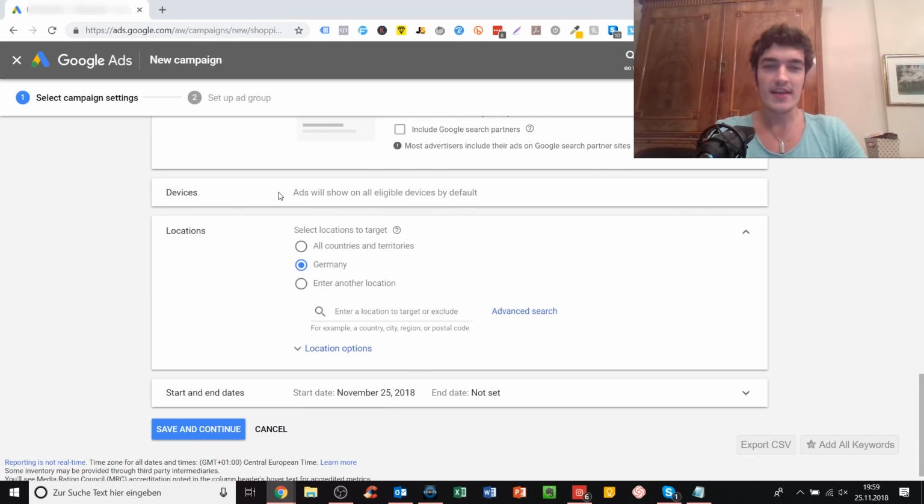The devices: ads will show on all eligible devices by default. Even if you could change it right here, I wouldn't do it, because you don't know exactly upfront which devices work best. Usually what happens is desktop converts best and has the lowest CPA, but a much lower volume than mobile. So I don't exclude anything upfront. And when the campaign is running, I go into the devices tab and see which of them works better. And then I eventually do some adjustments, but not from the beginning on.